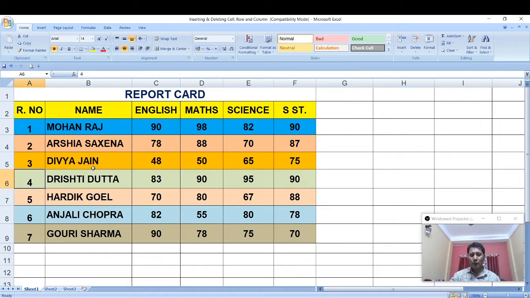Now consider that I want to insert a new column in between English and Maths. So what you can do is click on any of the cells in Maths. Now if you go at the top, we call this the column heading. Column heading A, column heading B, column heading C, and in this way it goes on and on. Now if you take the mouse pointer above the column heading Maths, I'm talking about column heading D, the pointer will turn into an arrow pointing downwards.